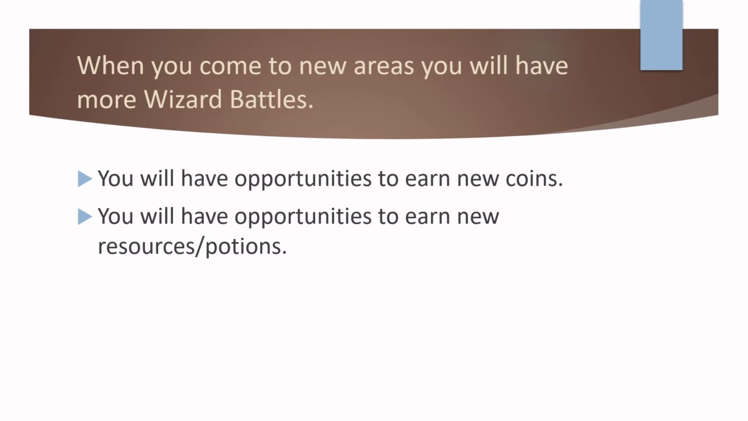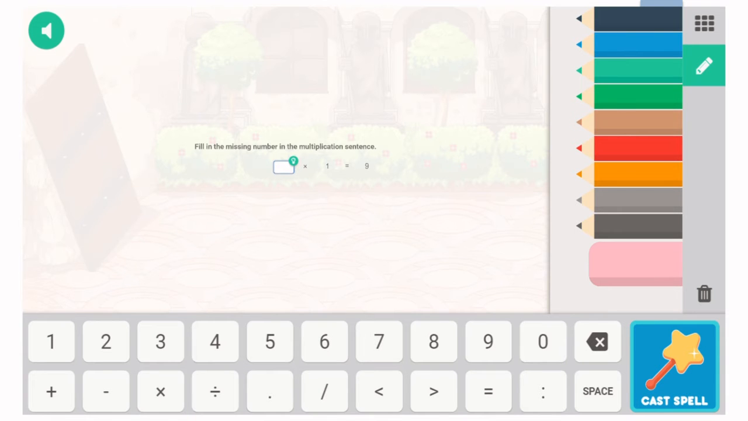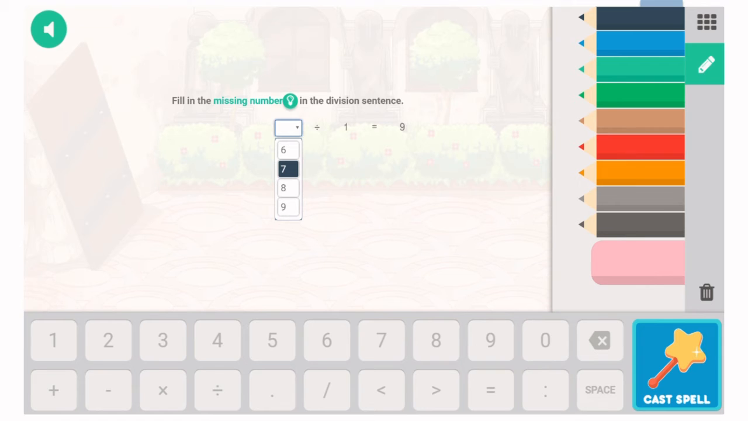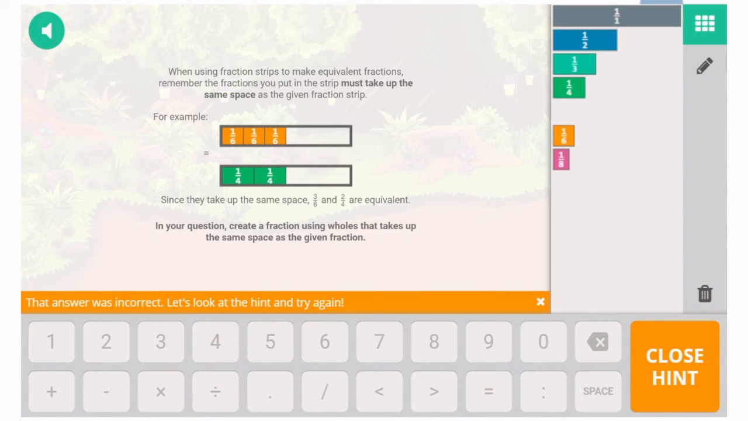You will have opportunities to earn new coins. You will have opportunities to earn new resources and potions. Some of your questions will come in a drop-down menu. Sometimes it's fill in the blank. Sometimes it's multiple choice. All of these response strategies are good practice for you. And you'll see each of these questions as you move along.